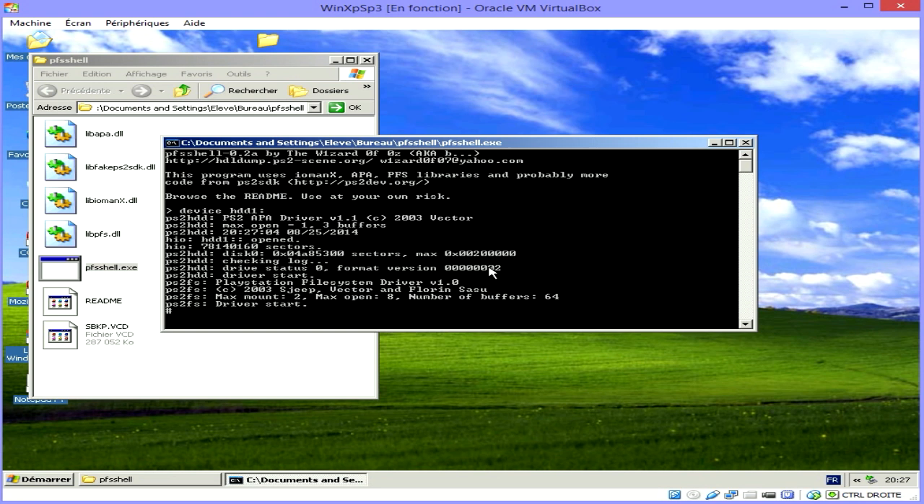The second command you will have to type is mount space underscore underscore dot pops. This will mount the pops partition on your HDD.